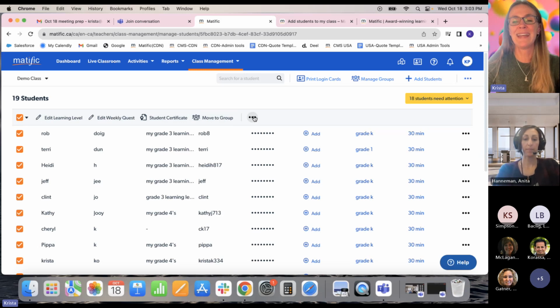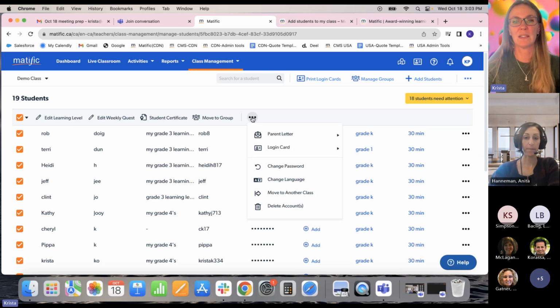These 3 little buttons, anytime you see 3 little dots in a row in Matific's platform, it just means it does something else. Go ahead and click on it. You're not going to break anything. Click on it and just see what it does. It'll open up something else. So here we have parent letters that we can do, print login cards again, change passwords for our class.